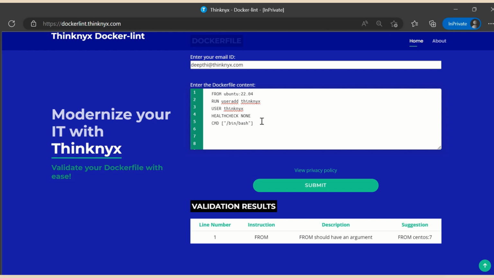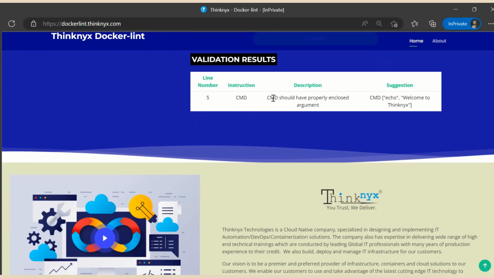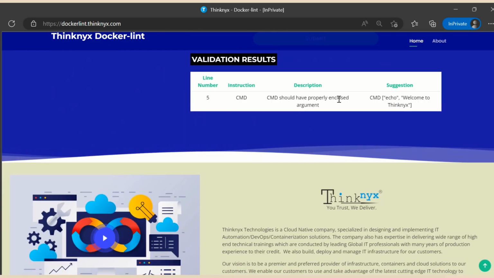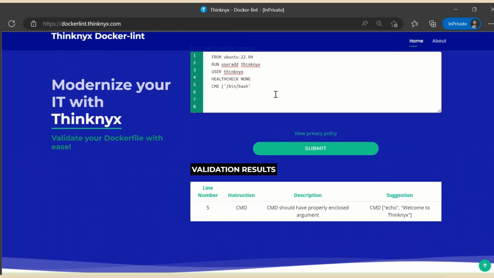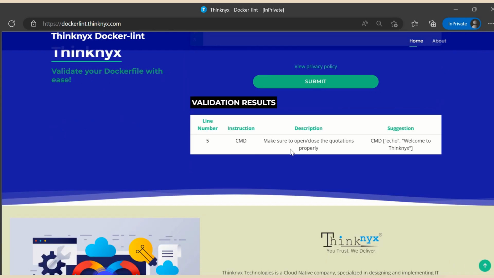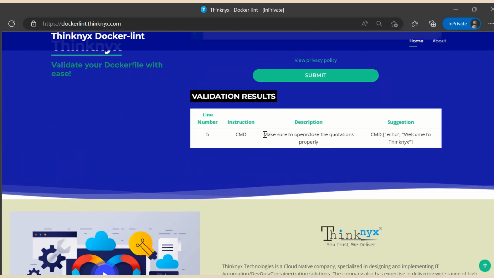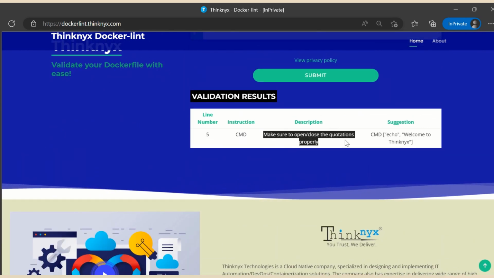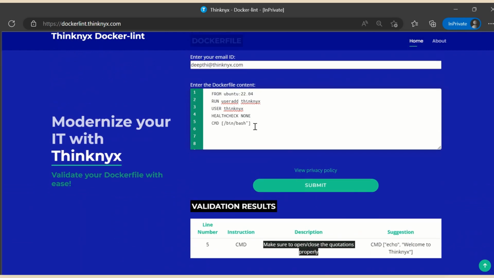Let's come to the CMD instruction. If I do not provide the closing square brackets, it says that the CMD should have a properly enclosed argument. Similarly, if I miss to provide the quotes, there will be a description saying that make sure to open or close the quotations properly.